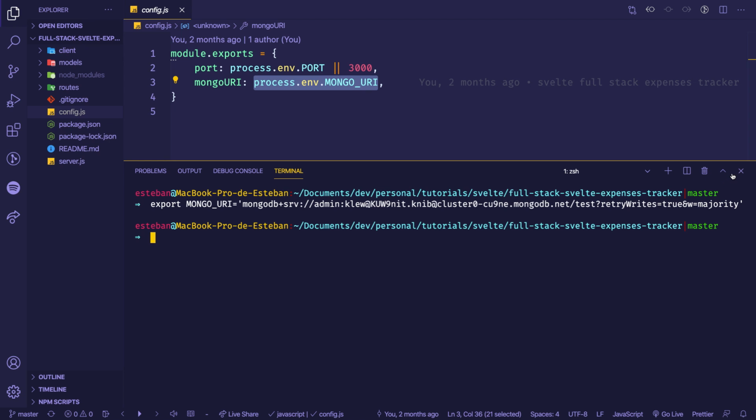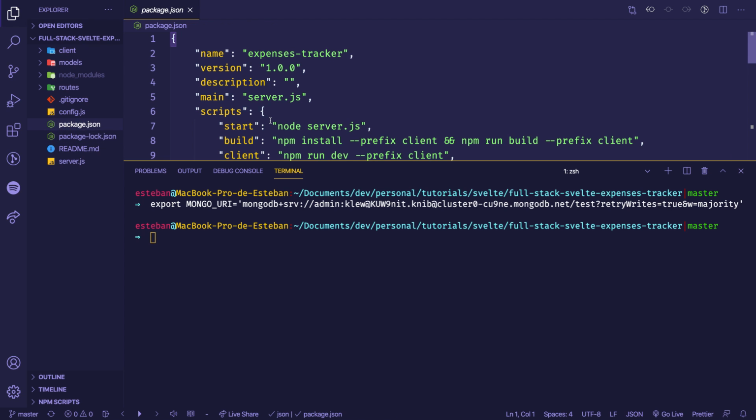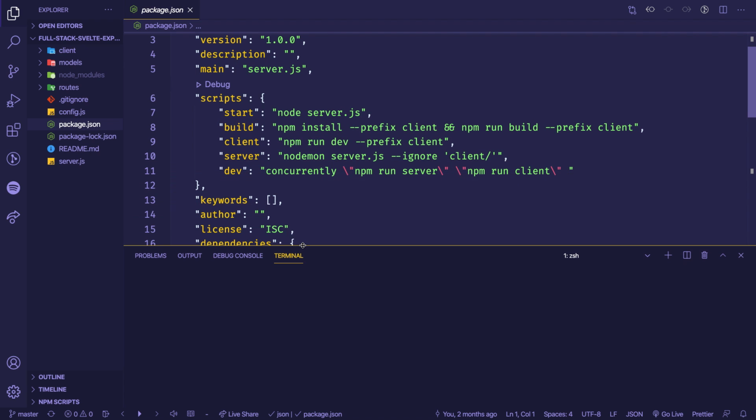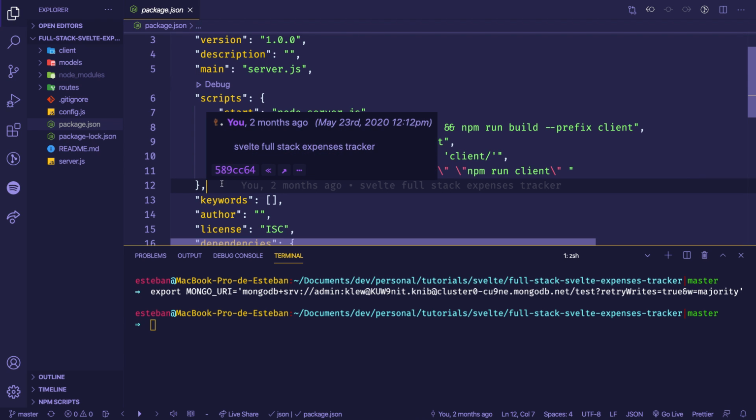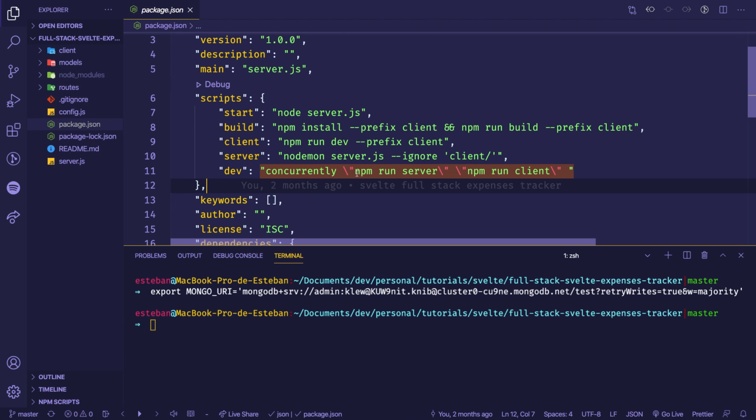And now that I have that, here I have a set of scripts. The script that we want to run is this dev script, and this script is going to run the server and the client at the same time. So it's going to run the backend and the Svelte client. We're going to give it a shot to make sure that everything was configured correctly.